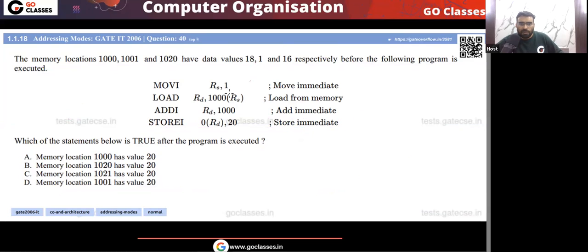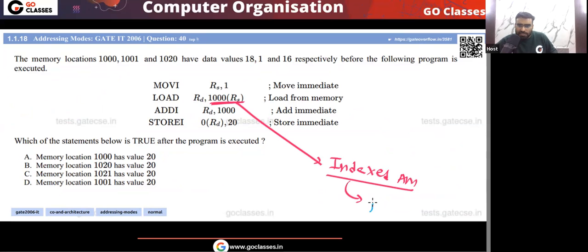Okay. One more thing, in this question, what is this addressing mode? This is indexed addressing mode, because indexed addressing mode, we represent like this. This is how we represent the indexed addressing mode. So here also you have indexed addressing mode.